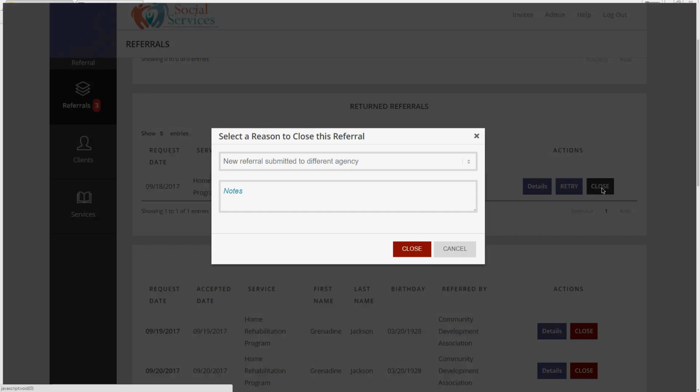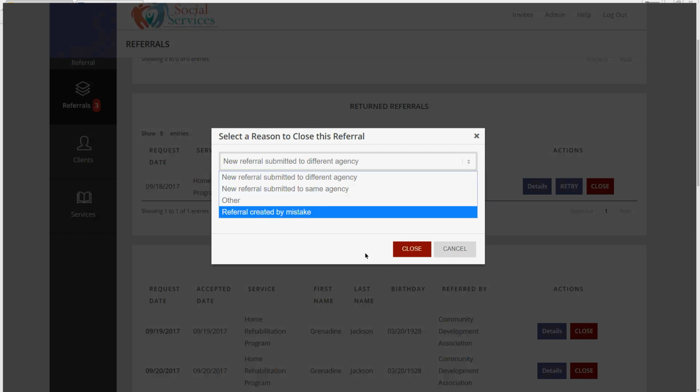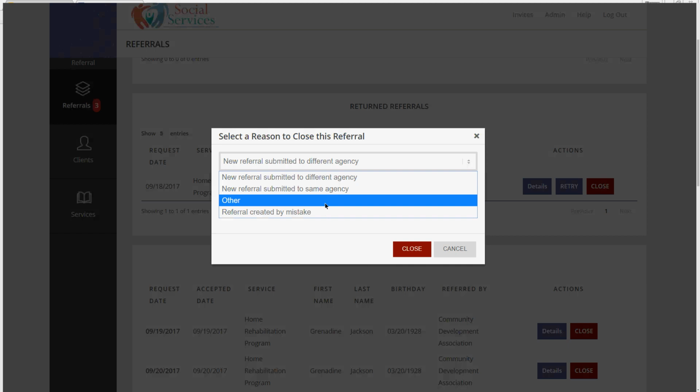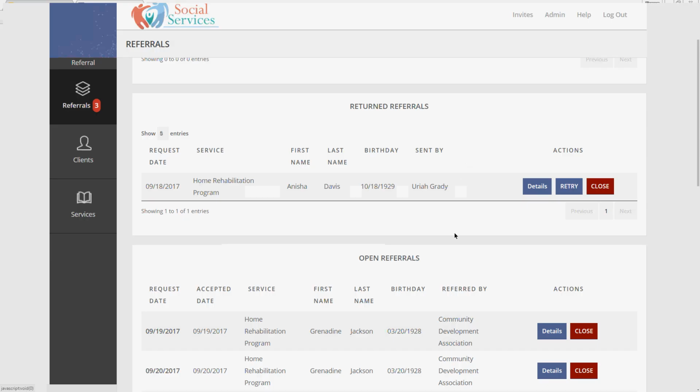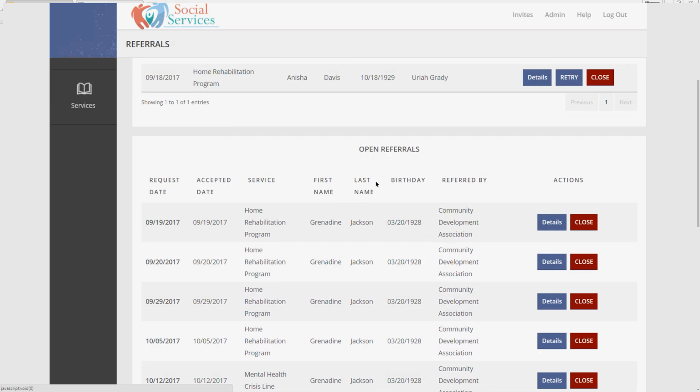And then when you're done, you can just close out, and then you can say what happened. It's important to pick from the drop-down what the situation was, why you're closing it. So I didn't close that, as you see.